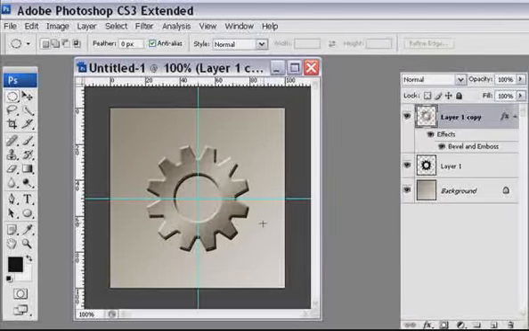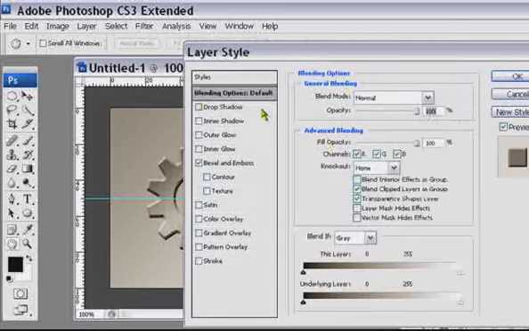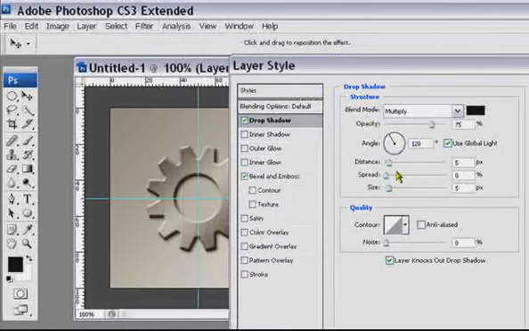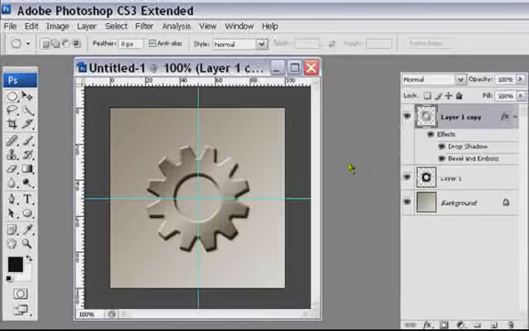I see I created a realistic gear. Now maybe I will add a little drop shadow. I will double click on it again. I will click drop shadow to see the settings. Maybe I will reduce the distance to 3 and size to 3 again. And I will hit OK here. So this is it. This is the realistic gear. I hope you enjoyed it, and see you next time.